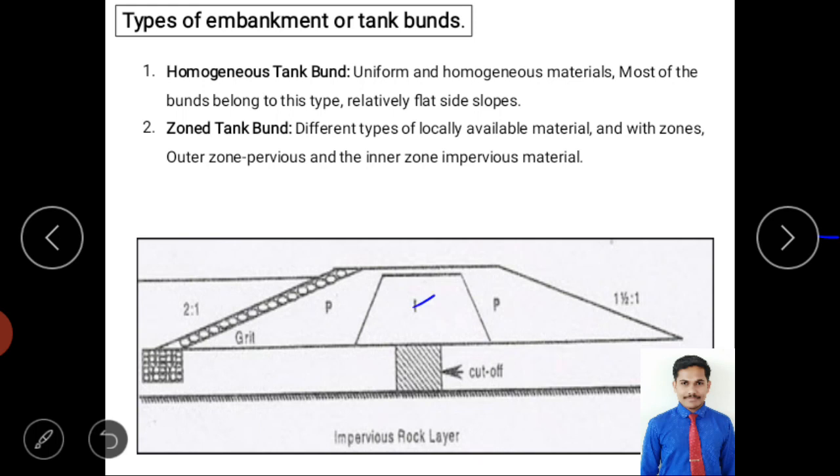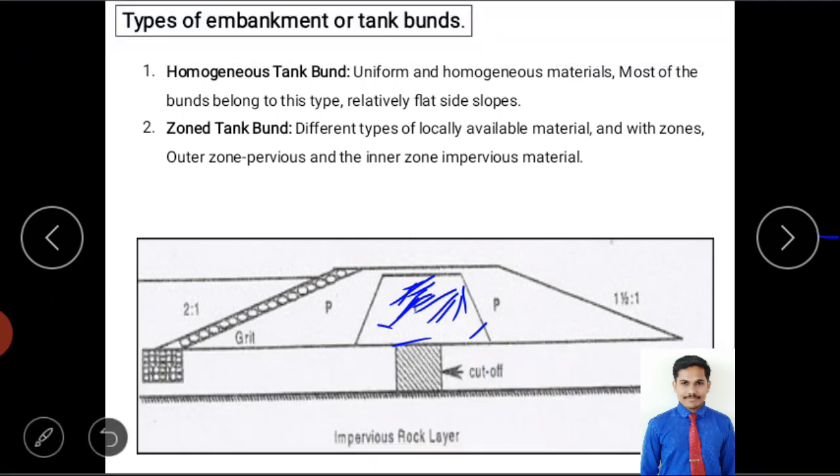So here in the middle they provided impervious material of clay, and clay, gravel, based on the condition and availability in the locality. Between, in the middle portion, impervious material is provided and the outer portion is provided with pervious materials. That's what is called a zoned tank bund. Zoned means different materials, it's not a uniform material.